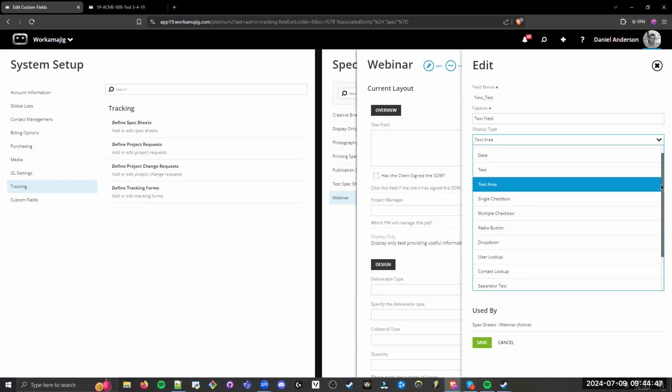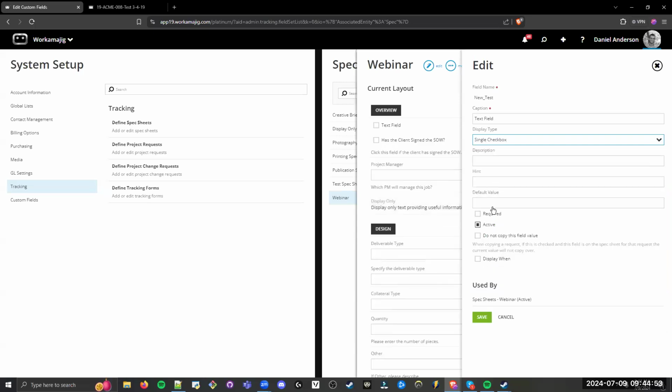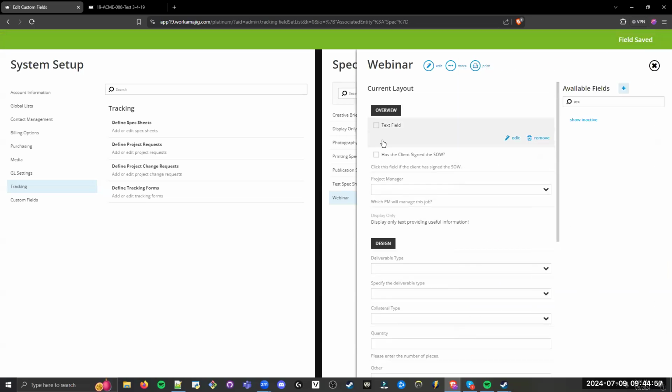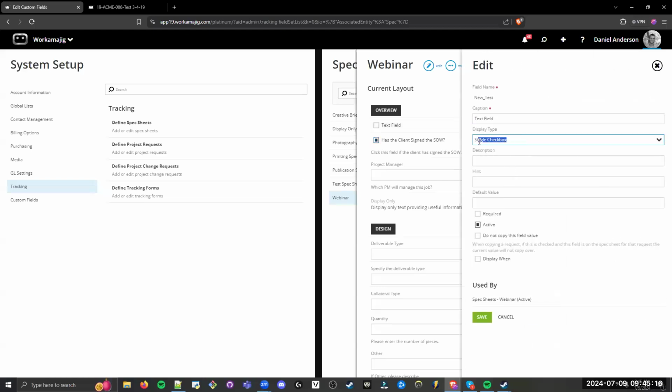Then we get into some of the more flexible fields, things like the single checkbox or multiple checkbox. Single checkbox is basically a yes or no, right? So we can see now my text field has changed to a checkbox. That can be checked or not. This can be a, hey, has the client signed the scope of work? For example, here is my checkbox that I've used for this example. When they're filling out this spec sheet, they can click this or not click it. It depends on whether or not the client signed the scope of work. So that's the single checkbox.